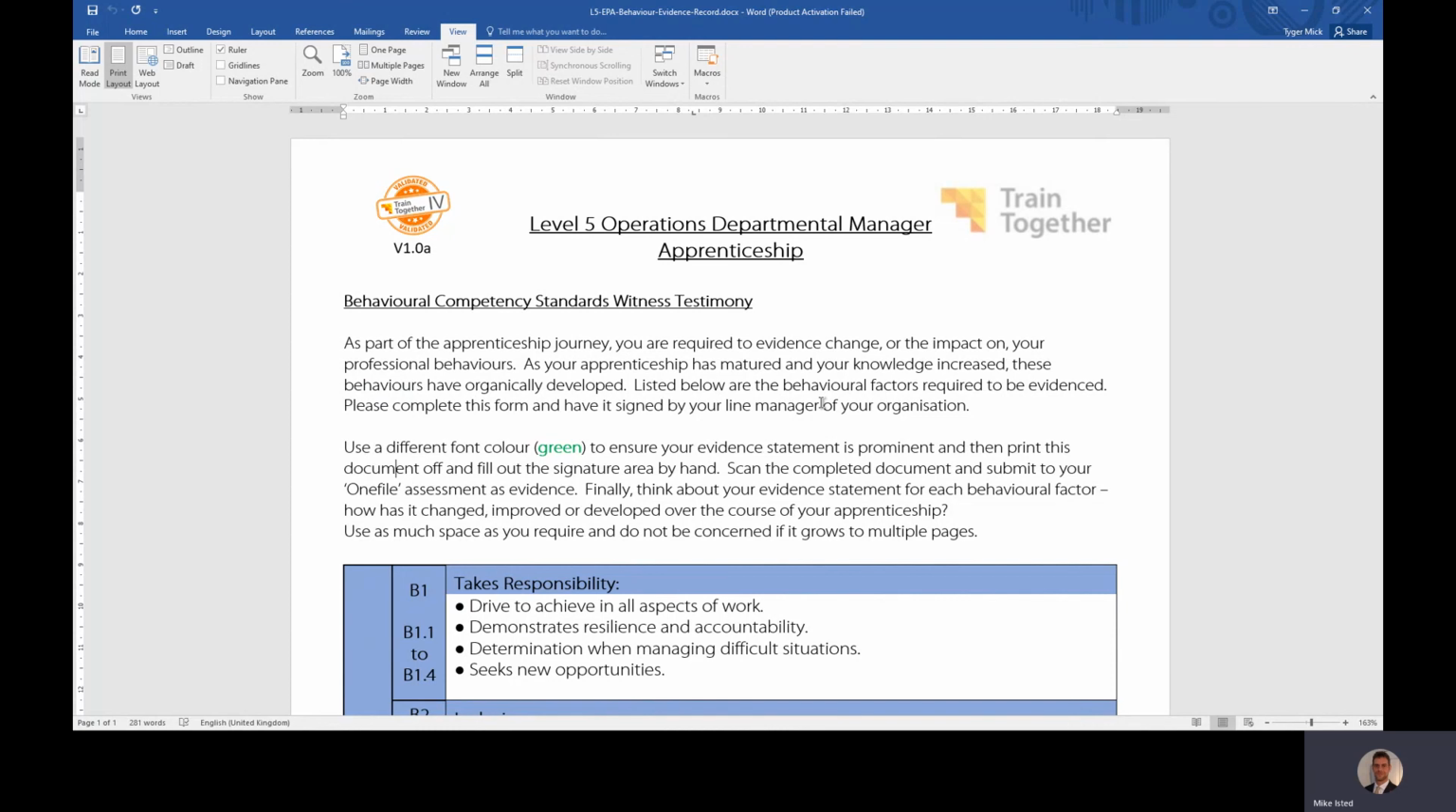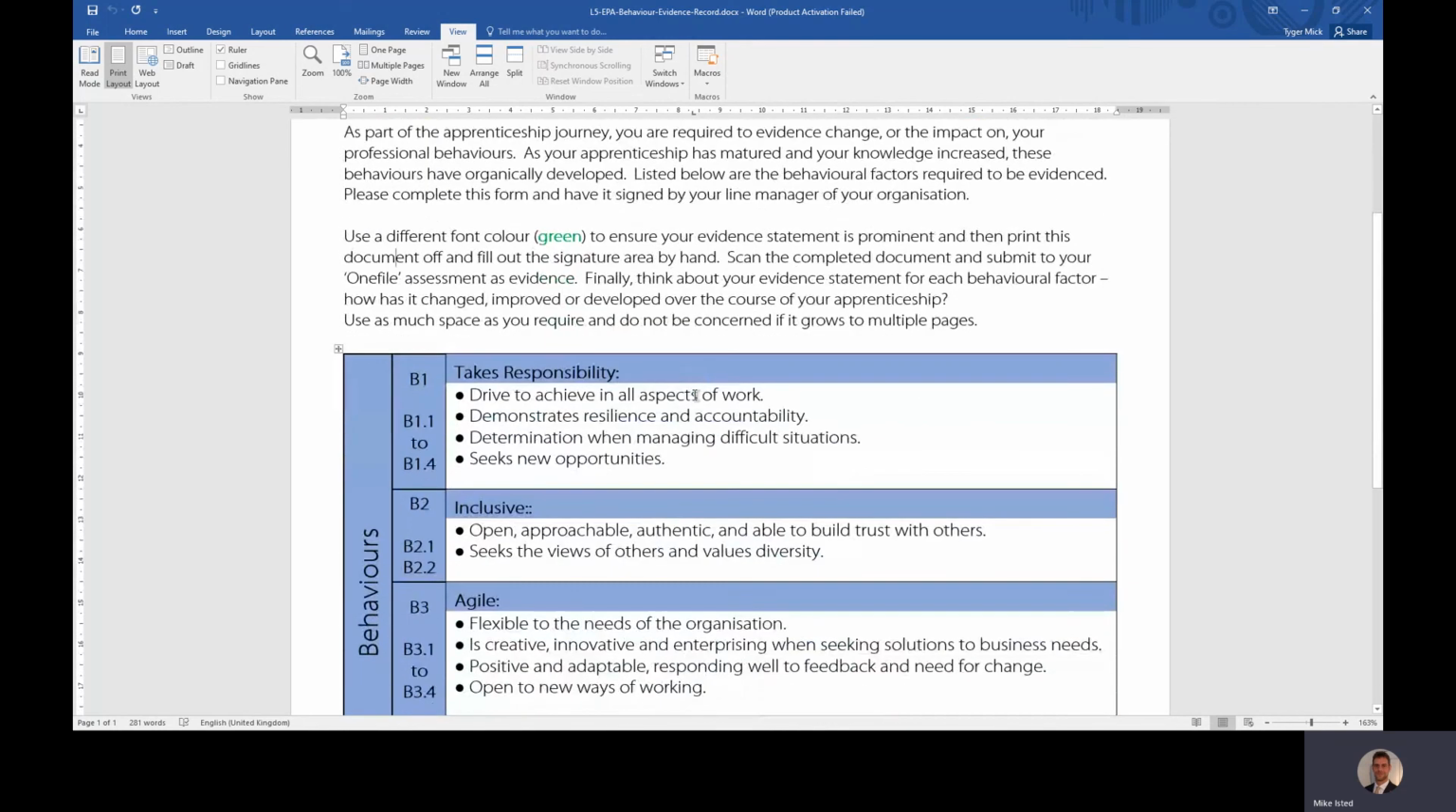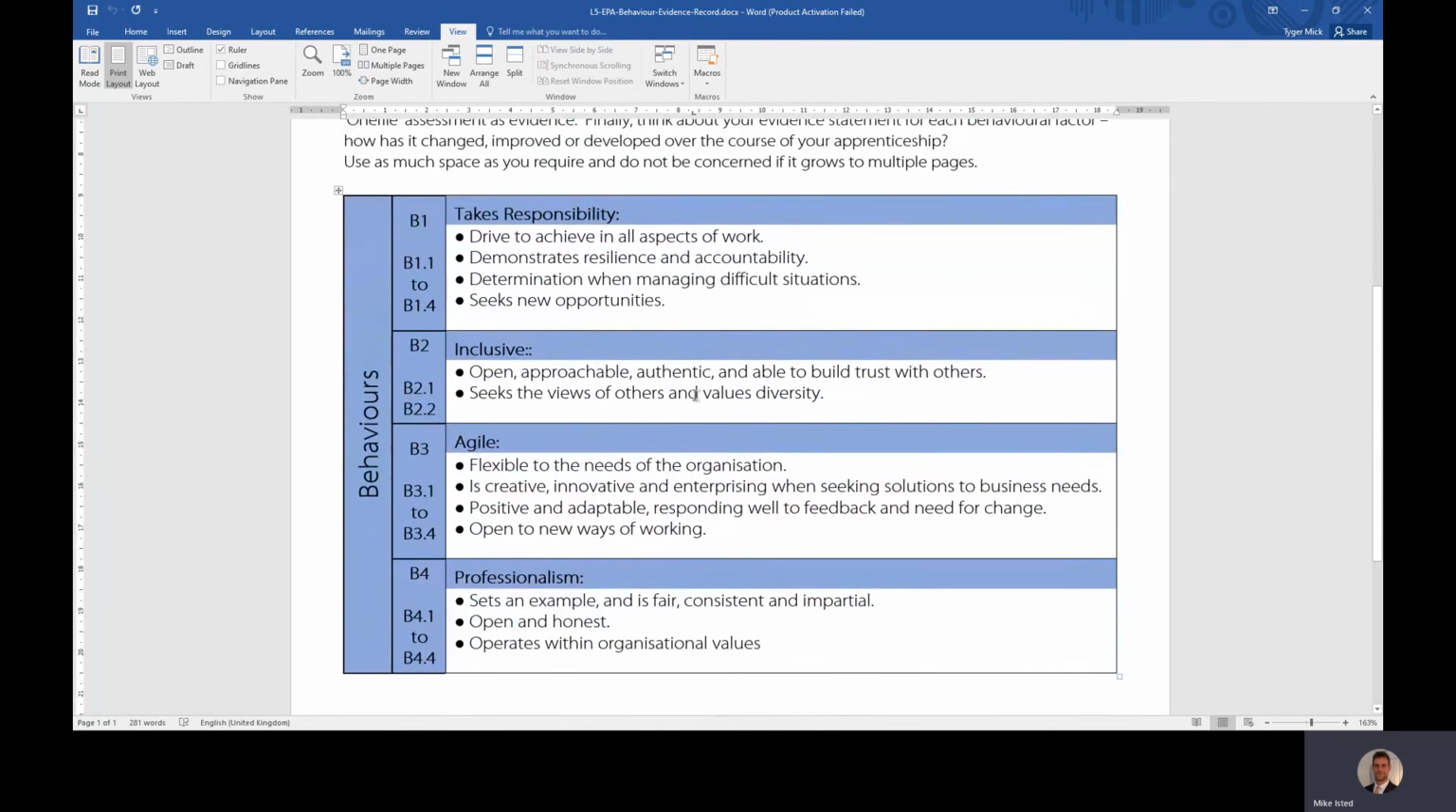But what about the behaviours? Well, behaviours are evidenced in two separate ways. The first way is via a competency standards witness testimony or expert witness testimony. And for you on the level 5 operations departmental manager apprenticeship, you can very clearly see here that there are four main behaviours. Now, granted, there are bullet points in each of these four main areas, but there are four nonetheless. Take responsibility, inclusive, agile, and professionalism.